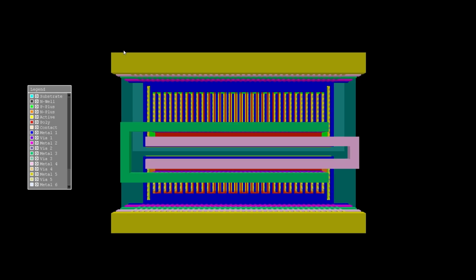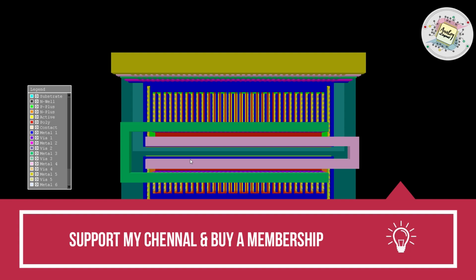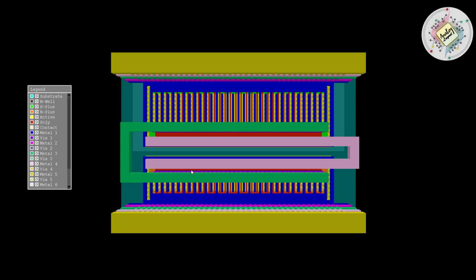So hi friends, whatever you are seeing here is a top level view of the fabricated CMOS inverter layout. Let me show you the layer by layer, and then let me show you all the individual fabrication steps one by one. Using the legend window, we can select all the individual layers separately.